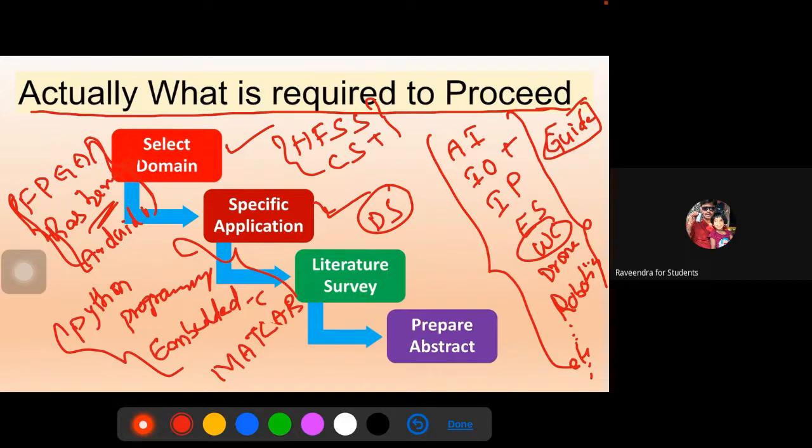After doing all this, in that selected domain and in the specific application of the domain, the third step is the literature survey. How to do this literature survey? You have to go through the various papers and articles published, especially considering the latest papers, 2021, 2020, and going up to 2019 also, no problem.